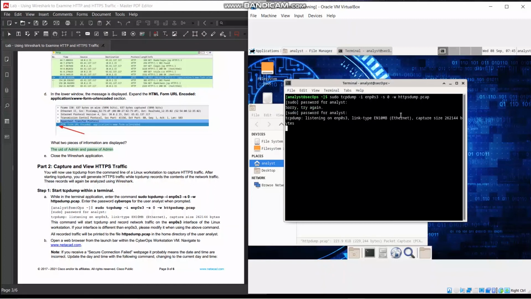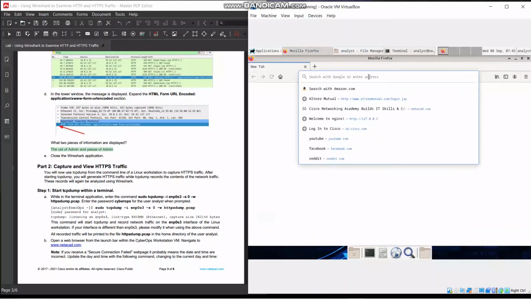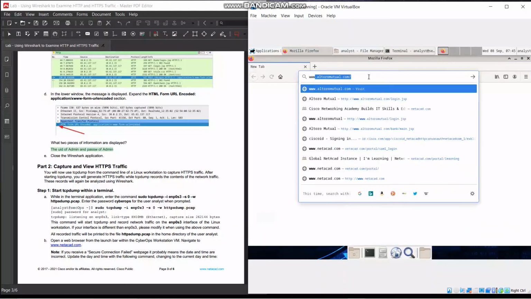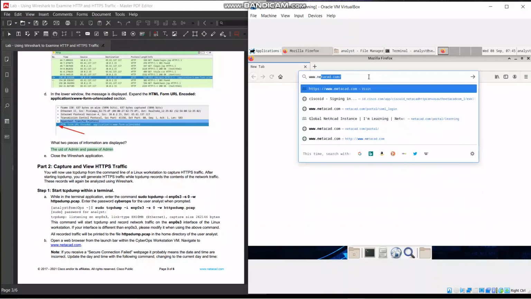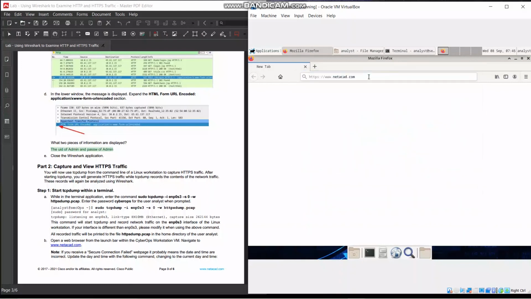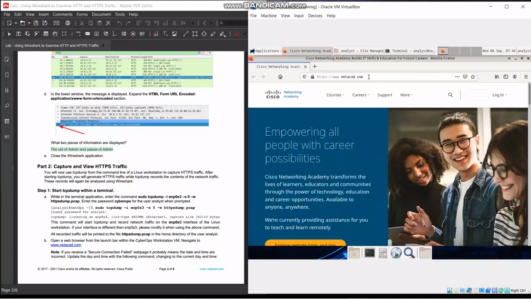So we have to make sure that it is using HTTPS, not the previous HTTP. The next thing is to open the web browser from the launch bar within the CyberOps workstation VM. Navigate to netacad.com. Just open this browser, then go to netacad.com, press enter, then log in.